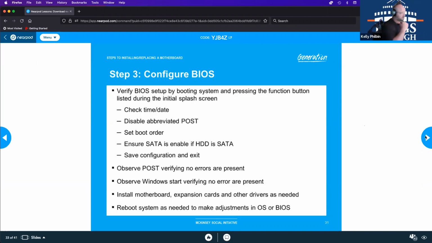Next, ensure your SATA is enabled so that it can communicate with hard drives, whether HDD or SSD. Make sure your hard drives are compatible and visible. Save your configuration and exit.